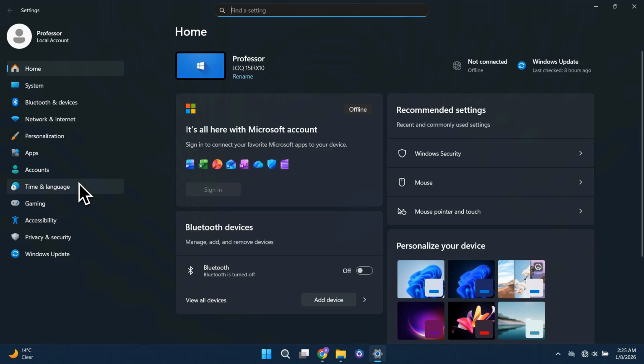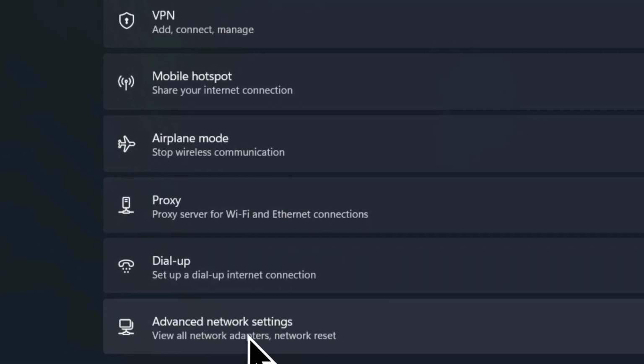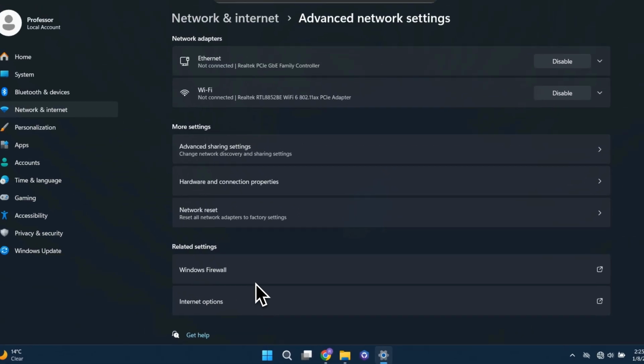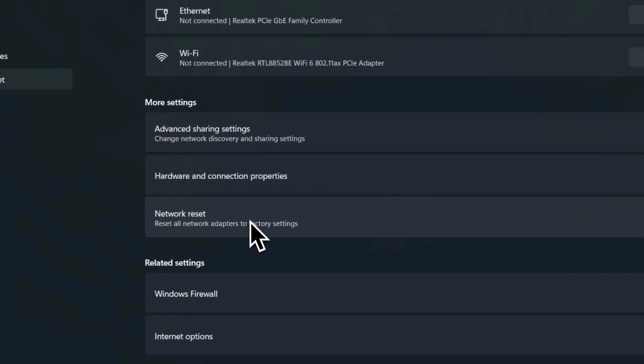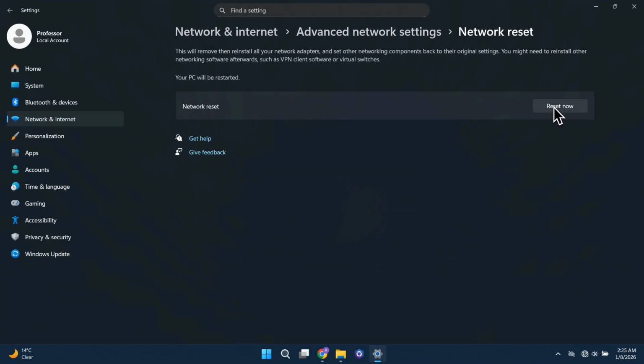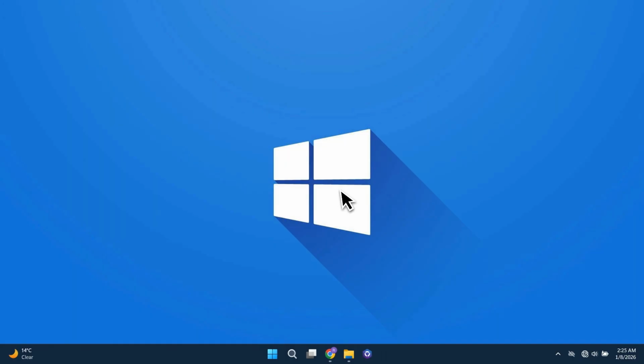From the left-hand menu, select Network and Internet, and then click on Advanced Network Settings. Scroll down and choose Network Reset, then click Reset Now and confirm by pressing Yes. After this, restart your computer.